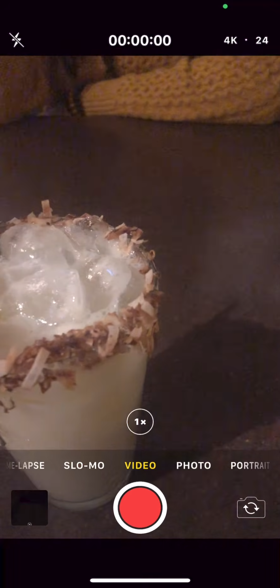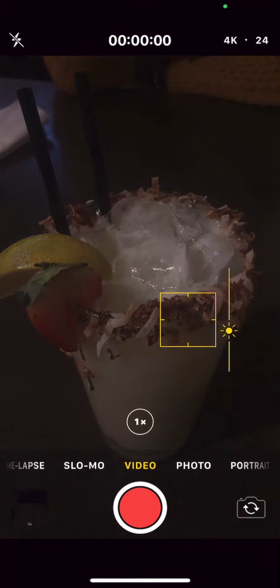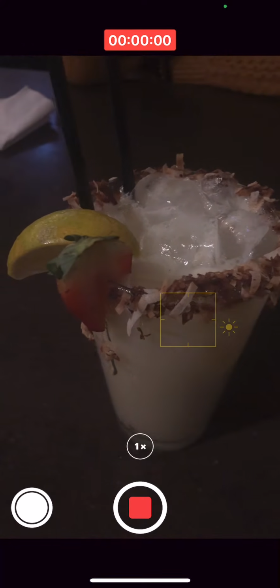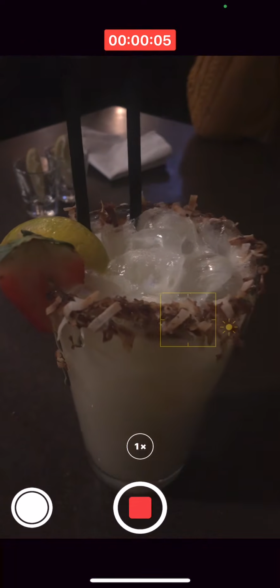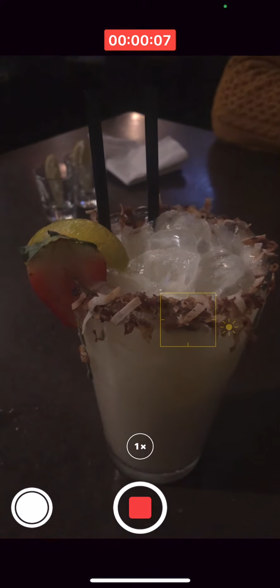Here is one of the drinks that I actually had. I thought it was so cute. It was aesthetically pleasing. It had the coconut. It was called a Coco Loco Margarita, I believe, and it was so good, and it was just really cute. It's something that can easily fit into your video.